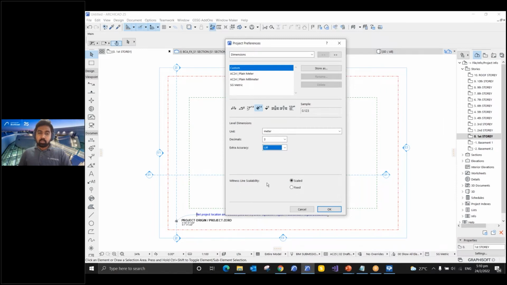Okay, and on the bottom, if you see, you can either scale these dimensions or you can make it fixed. Scaling is based on the scale that you have for your views, and if you want to have it fixed, you can choose to have it fixed. Most likely we will use scaled for our projects.